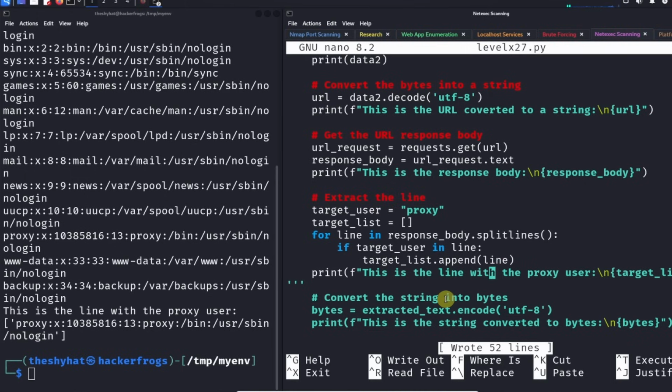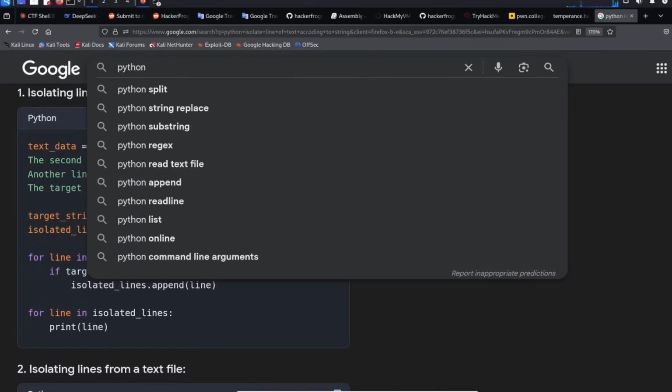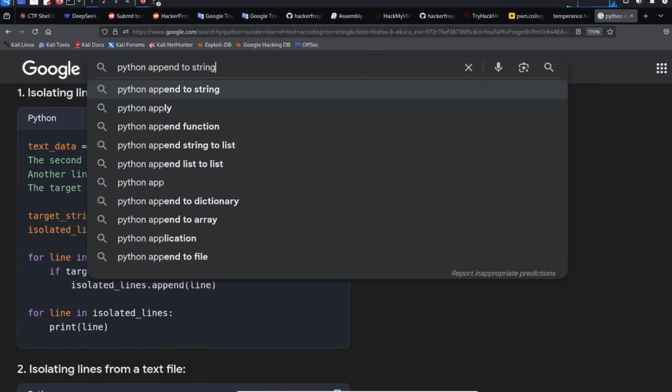Okay, so how about, I think for the string, you should be able to join the line. Target, we call this target string now. So target string join line. Or does append work with strings? Okay. Python append to string.